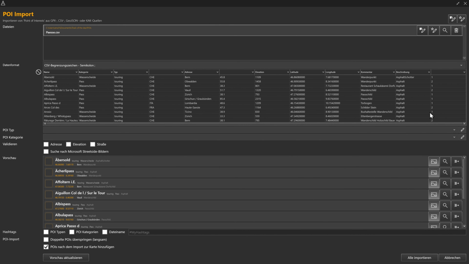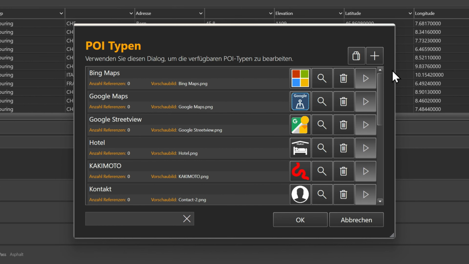If a type or category is missing when importing POIs, click on the button with the pencil symbol next to the respective selection box. The Edit dialog for POI types or POI categories will then open. To create a new type or category, click on the button with the plus symbol.